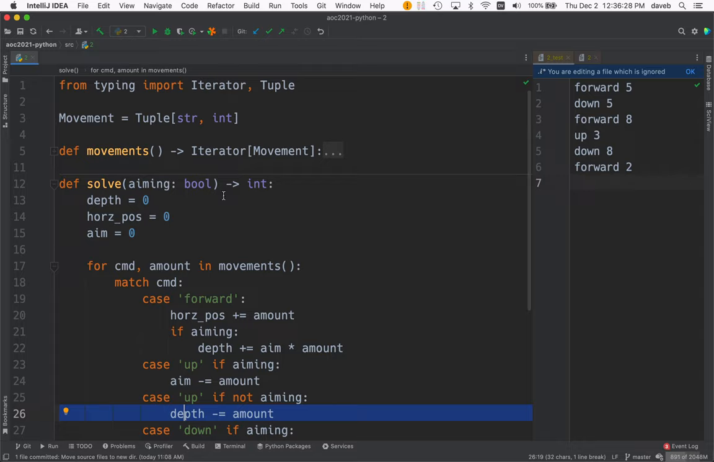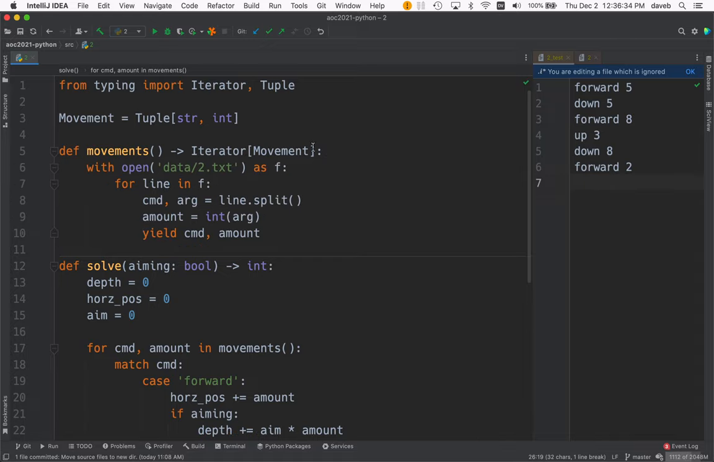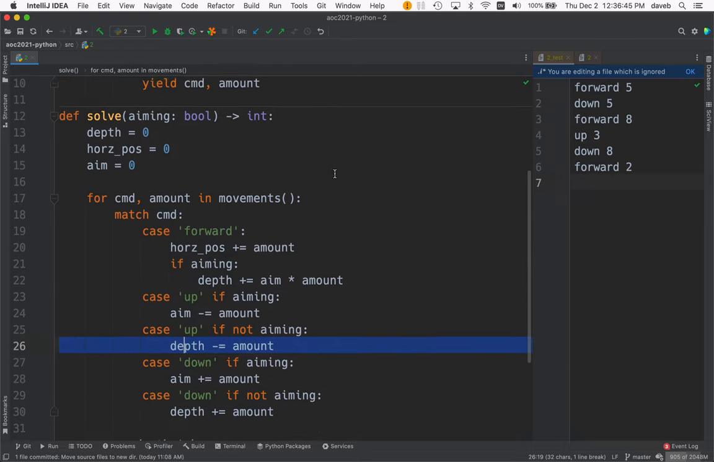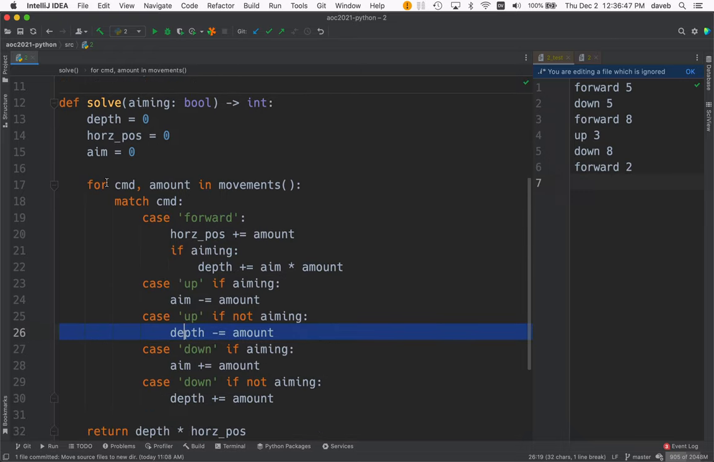Interesting bits, I guess. Creating a custom type to simplify this return type. And using yield to make a generator. And that generator can be used with a for in. And the match is interesting with match and case. And the case can even have a condition.